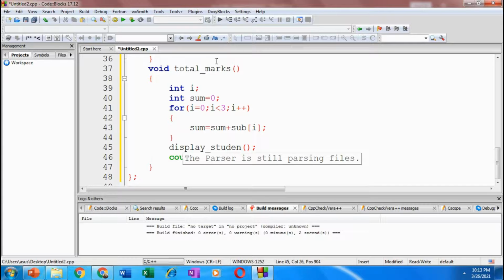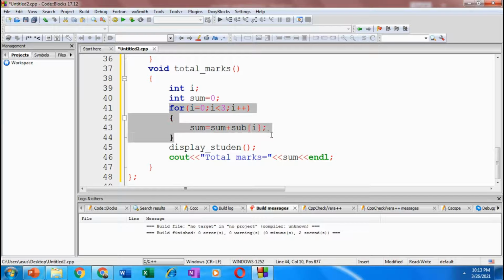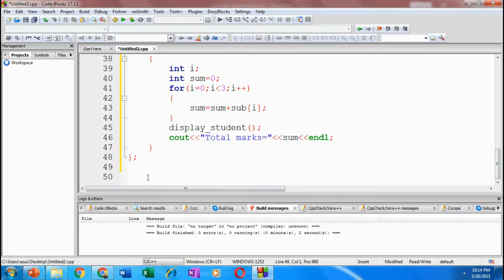So if you call the total marks function, what is happening here? Within this part, it is computing the total marks of the 3 subjects. Now first it will display the student details. That is, it will give you the output like name, age, ID. After that it is going to print the sum. So that is what exactly we want as our output. Now we have done with the base class and the child class. Now we need to instantiate this by creating an object. So that we are going to do within the main function.